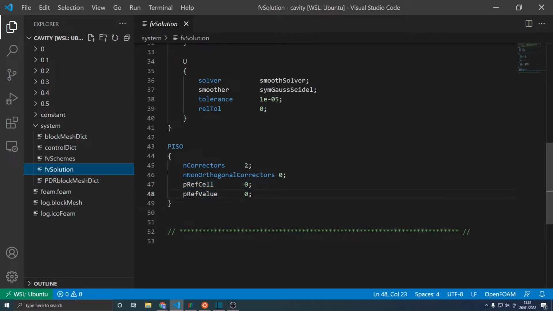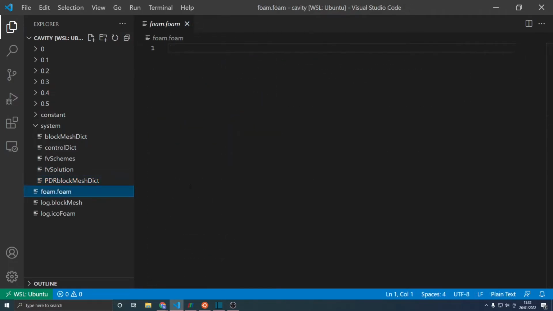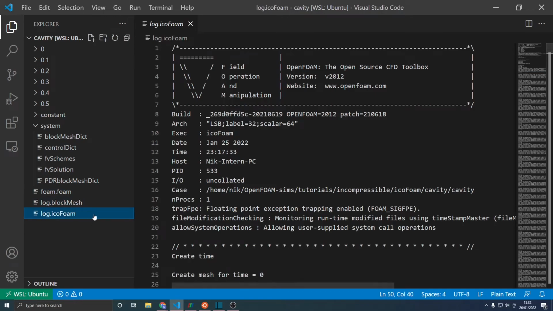The last file in the system directory is blockMeshDict. This file is equivalent to the other blockMeshDict, but uses a newly added syntax. The foam.foam file is completely empty. Its sole purpose is to have a name with a .foam ending, so that ParaView knows that the directory is in OpenFOAM format. In the log files, we see the log output of blockMesh and icoFoam.